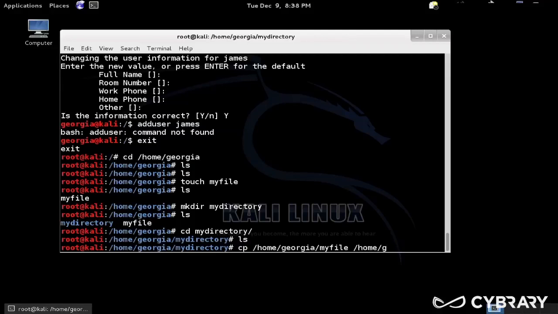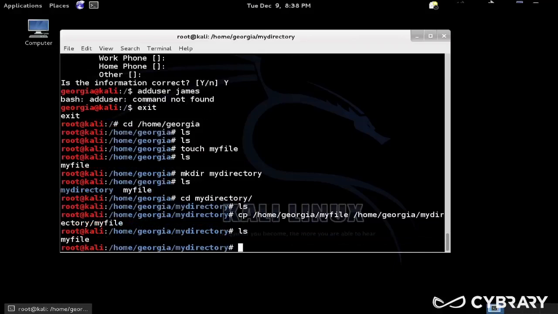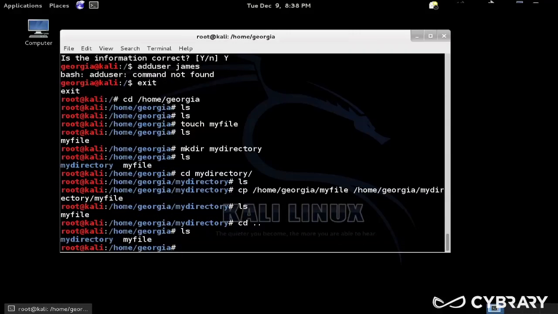We could do home Georgia my directory, and we can tab complete, which is nice if you're about as good a speller as I am. So home Georgia my directory, my file. So either way it'll work. So that brought my file here. But since we use cp for copy, that did keep the original my file in place.